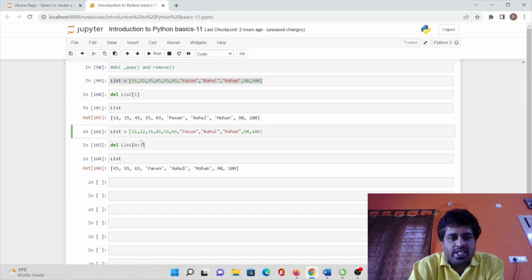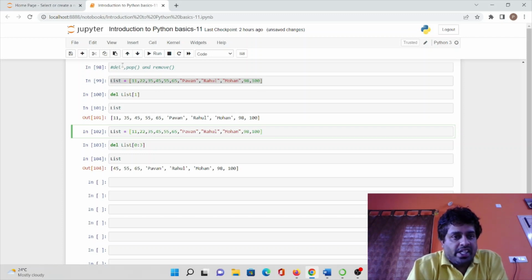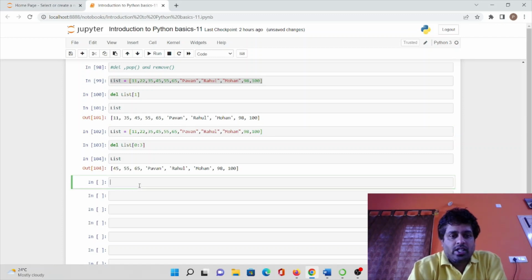Now you can see 11, 22 and 35 have been deleted from this list, and you can see all other components except those 3 elements. So this is how the delete command or the delete function works in lists in Python. Now let's see the operation related to pop and remove.